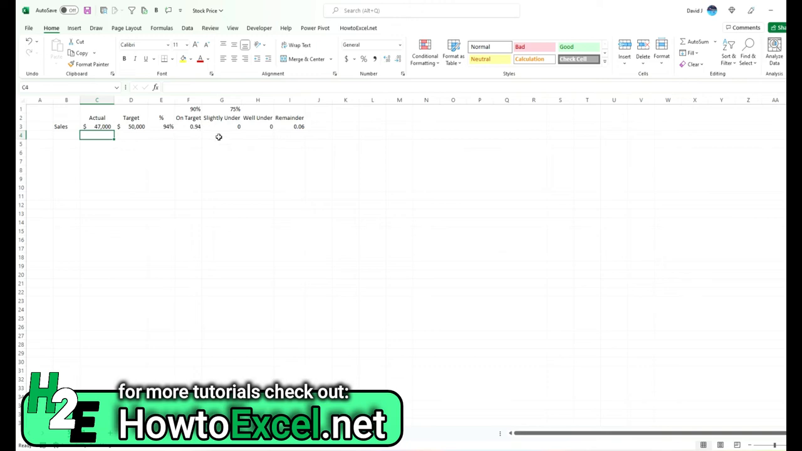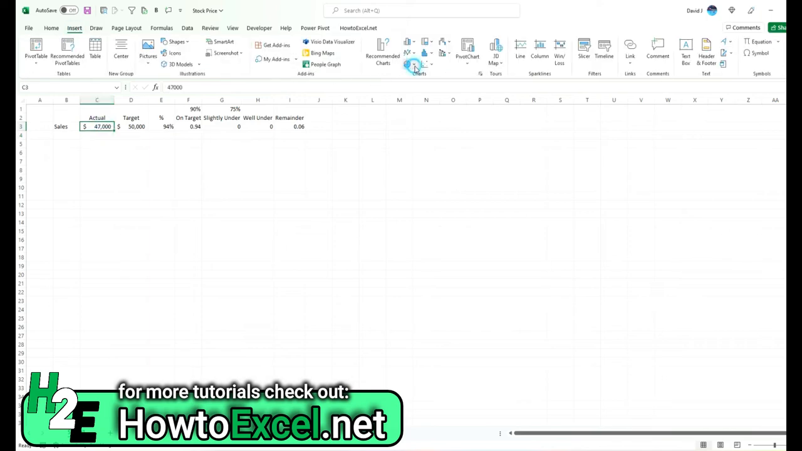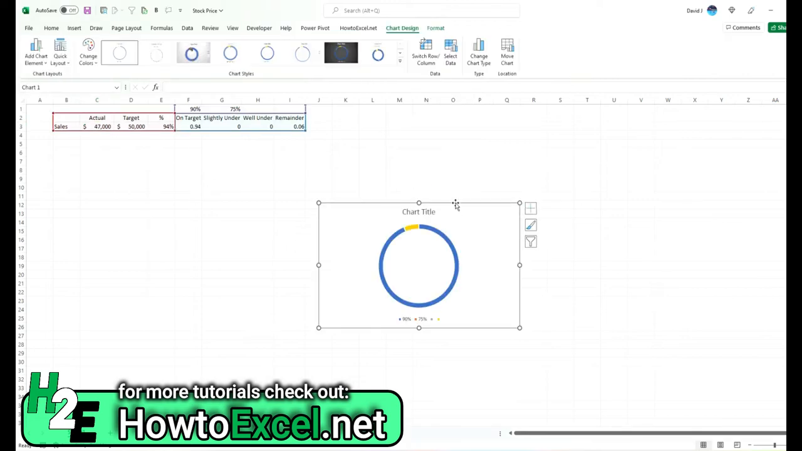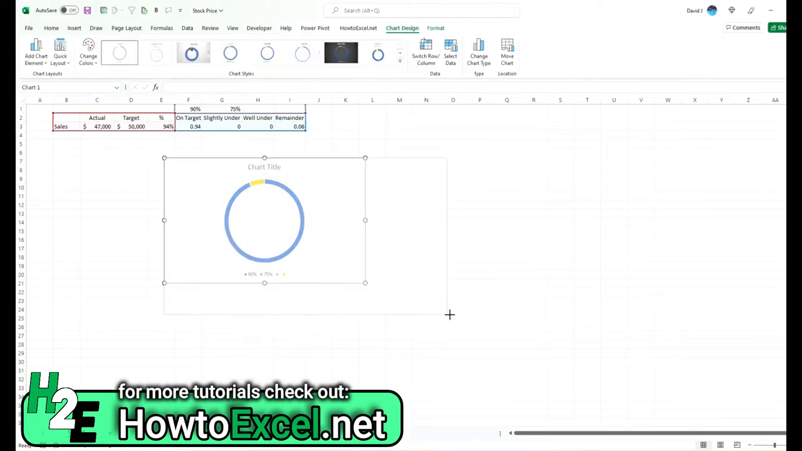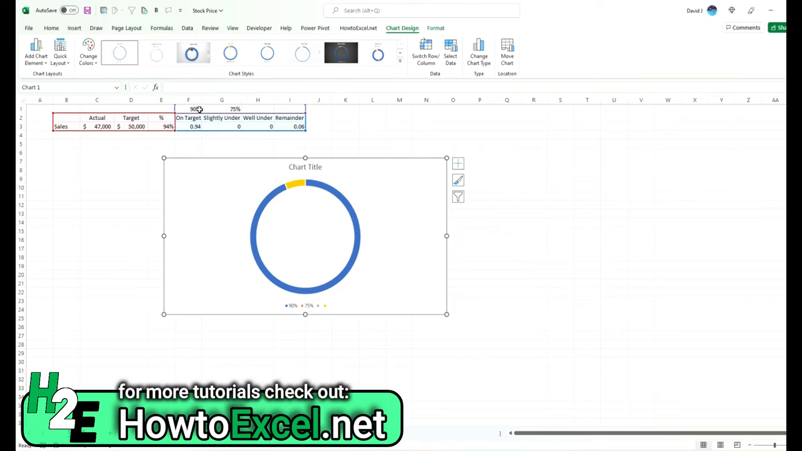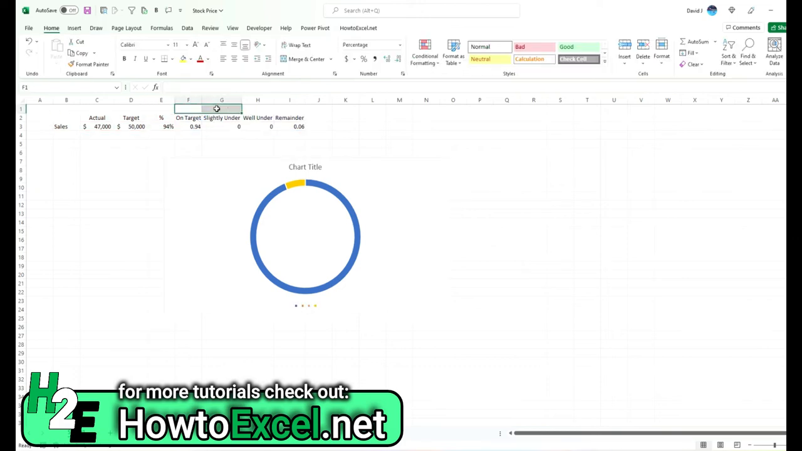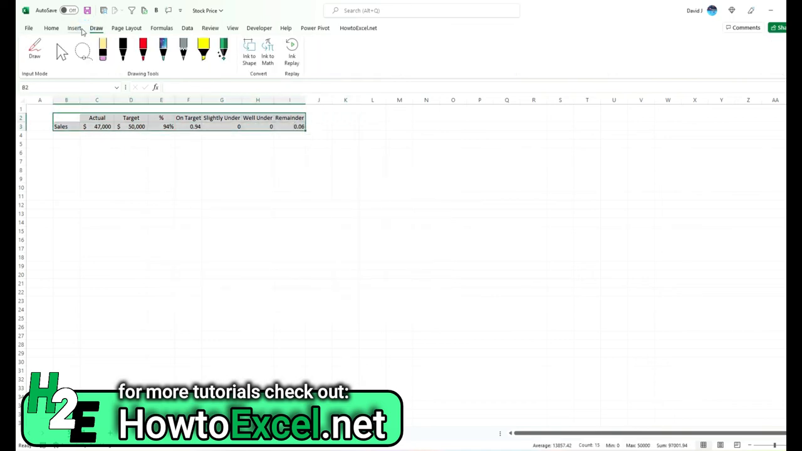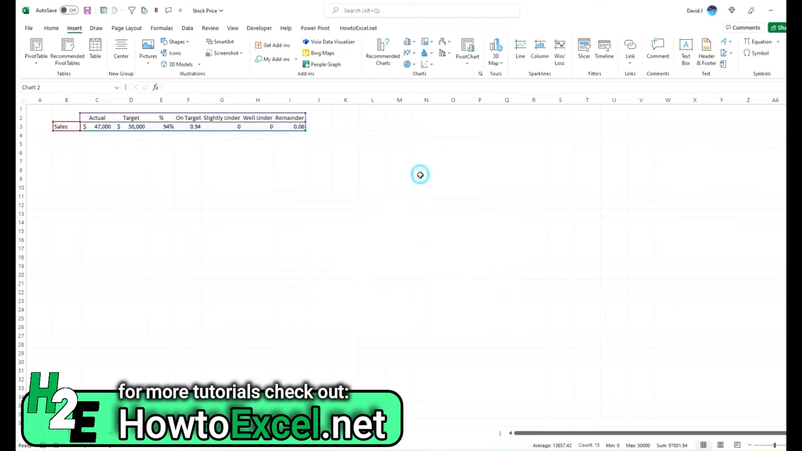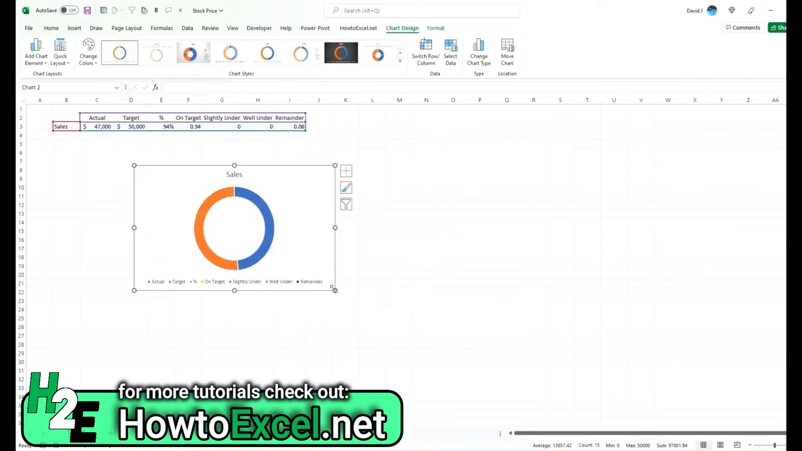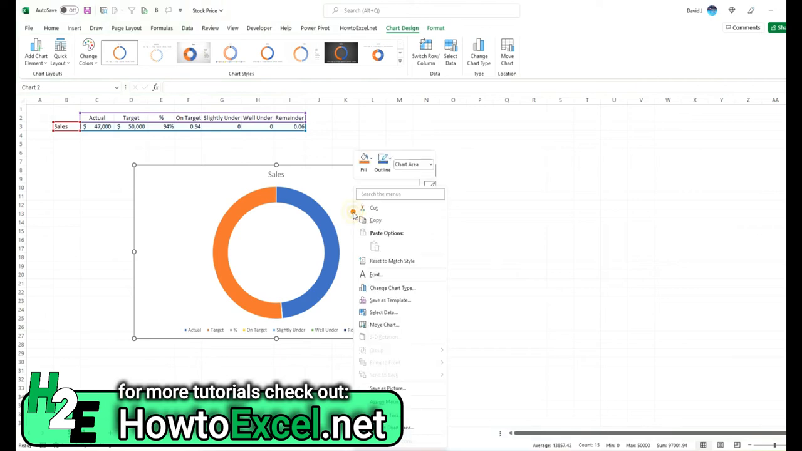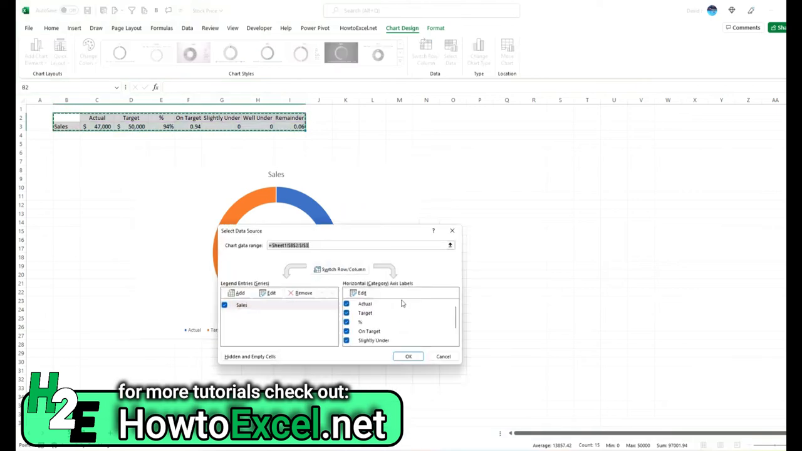So now the main thing is to just chart this out. I'm going to go to Insert and select a donut chart. Right now it's reading these headers improperly. So let me redo that. There we go. So now I've got my categories in there, just the way I want them. And I'll right click, select data, because I don't want to include the target or the percentage. I just want my categories here to show.